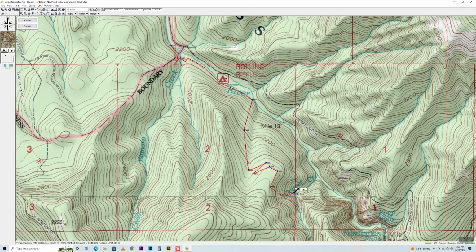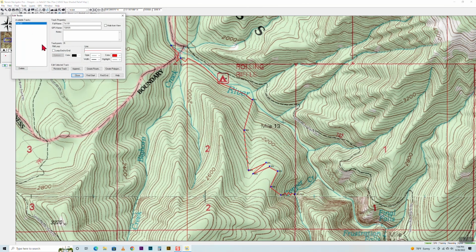Now, when you get to the end of your track, right click and hit finished track. Now, after you do this, you want to go immediately and give it a name. So to do that, we have layers again. So you're beginning to see this program operates in layers. Go to tracks. Here's our track we just made. Let's give it a name. So it's highlighted blue.